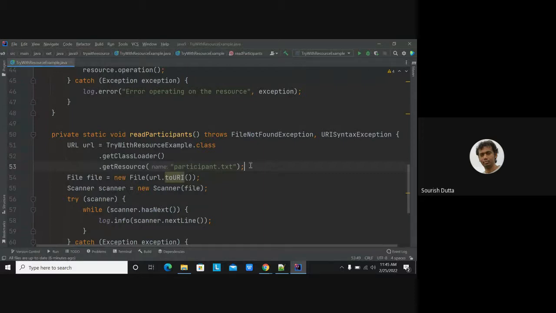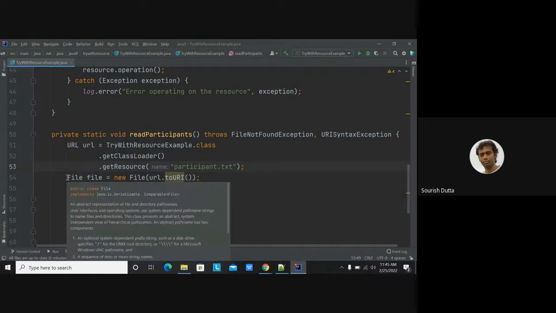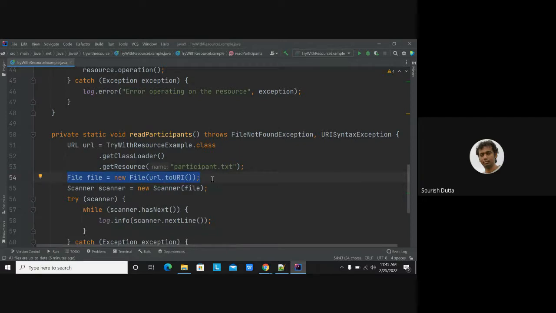And from the participant name, we get a particular URL, that is the full path, right? From the URL, sorry, we are getting a URI. So we are getting the path from where we're going to be opening a file object to read, right? And the particular file object we are sending into the scanner. And for the scanner, I'm using the try with resources.